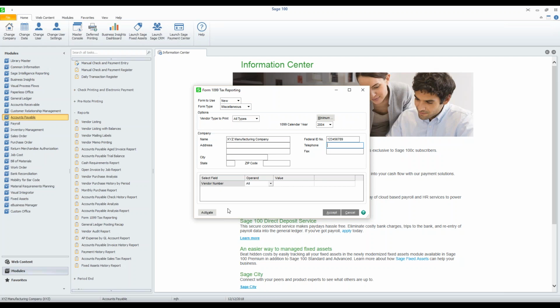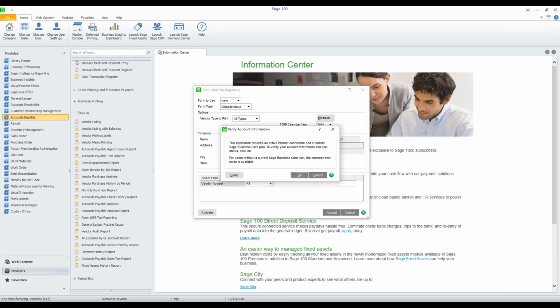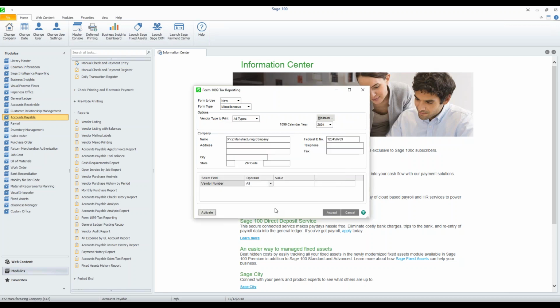If you have a little note down here that says demo mode, that means that Sage has not validated your subscription. You can click on the activate button and go out and have Sage confirm your information. If your demo mode goes away, then that means you've activated properly and your forms will print properly. Otherwise, you're going to get a big watermark that says demo, do not file on your forms.